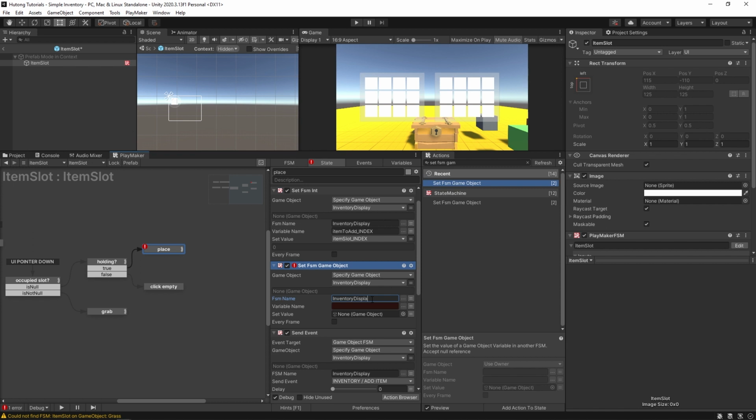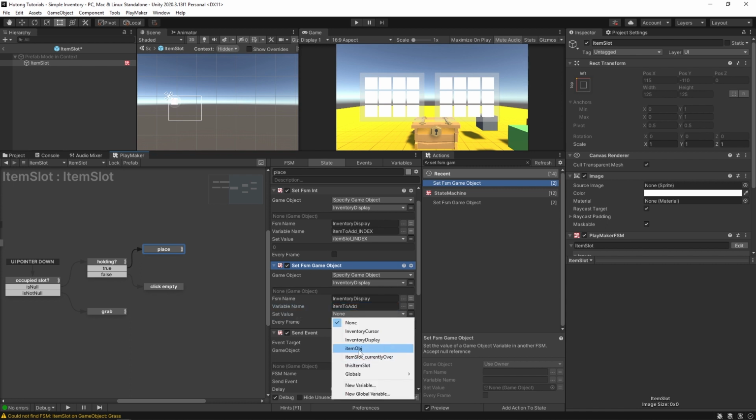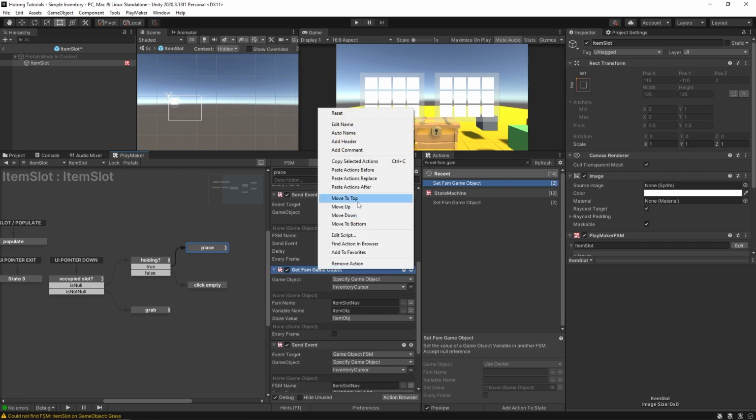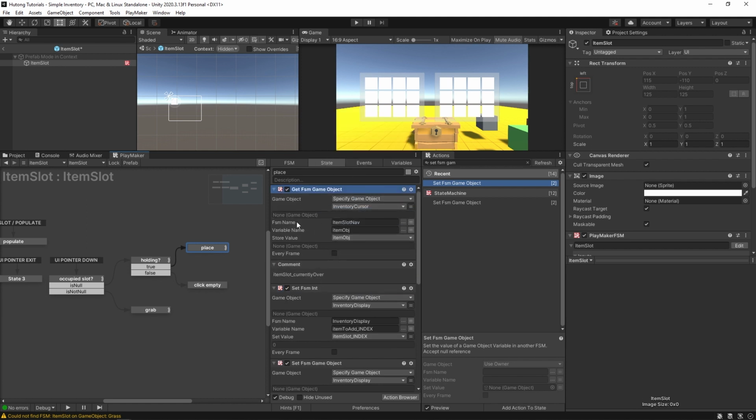the variable name. I'm going to paste in the item to add, and the value that we're setting is the item that's here in this slot, so this is going to be item obj. And we're going to use this getFSM game object. We're just going to right click and move to the top, so we get that before anything.